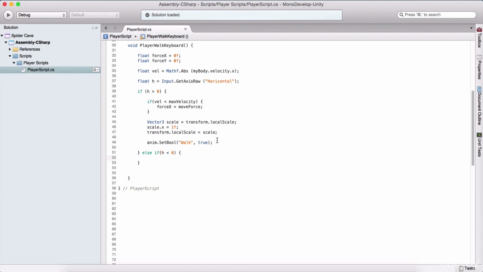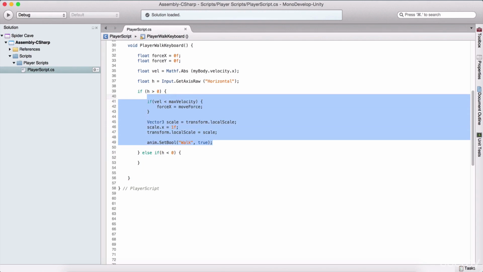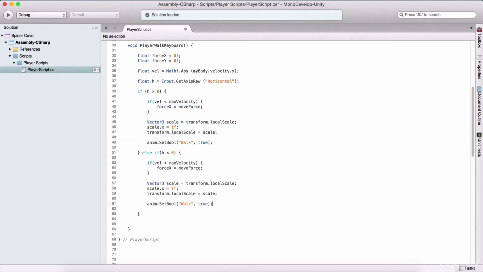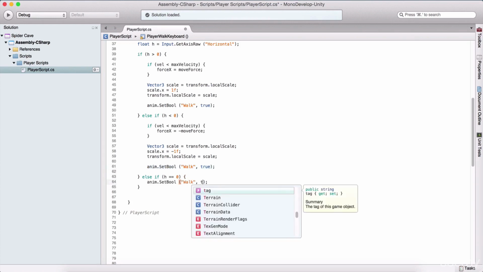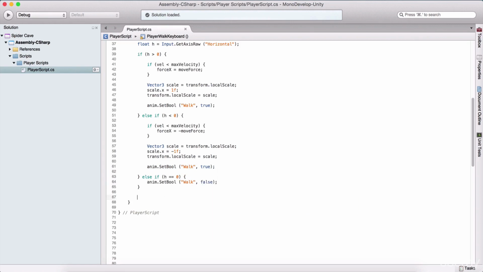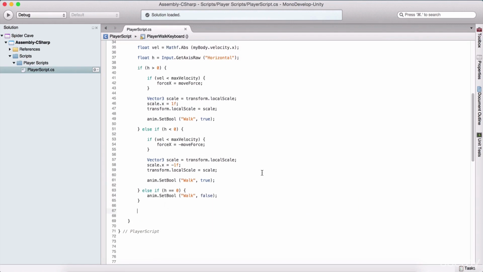Here I'm going to say else if our h is less than 0, meaning that we are going to the left side. I am going to copy this right here because the code is going to be the same, except our force x is going to be equal to negative move force, and we are going to set the scale to -1 in order to face the right direction. And here I'm simply going to say else if our h is equal to 0, meaning that we are not moving, I'm going to set our player walk animation to be equal to false, so that we show that we are not actually moving.